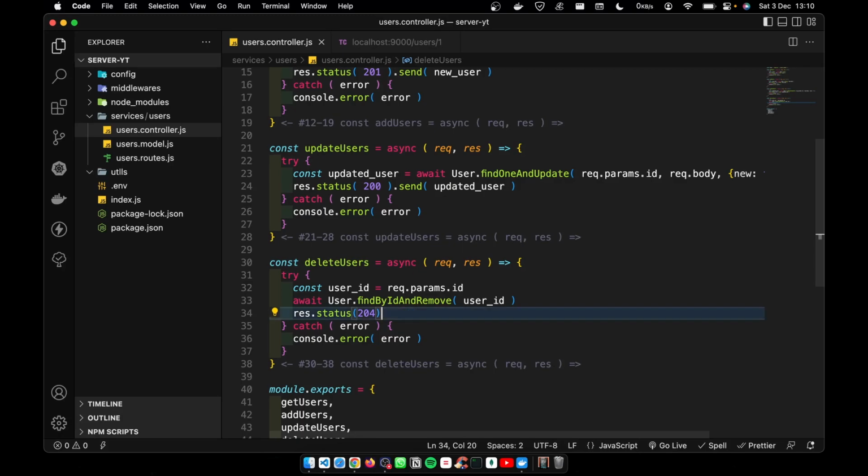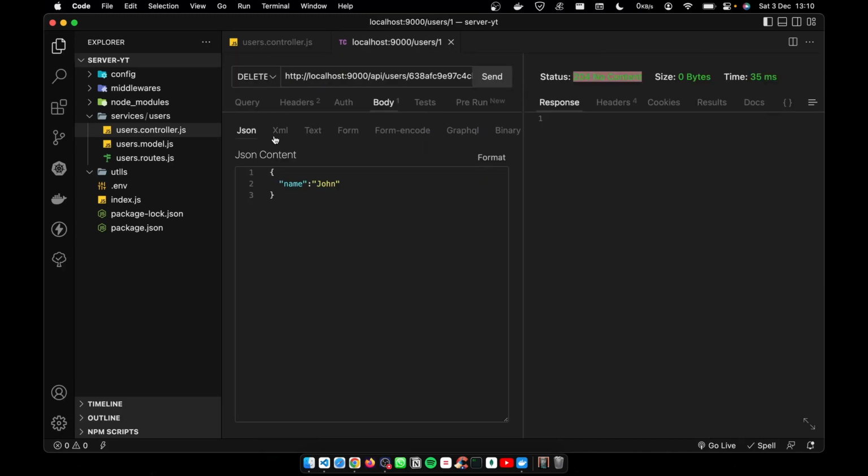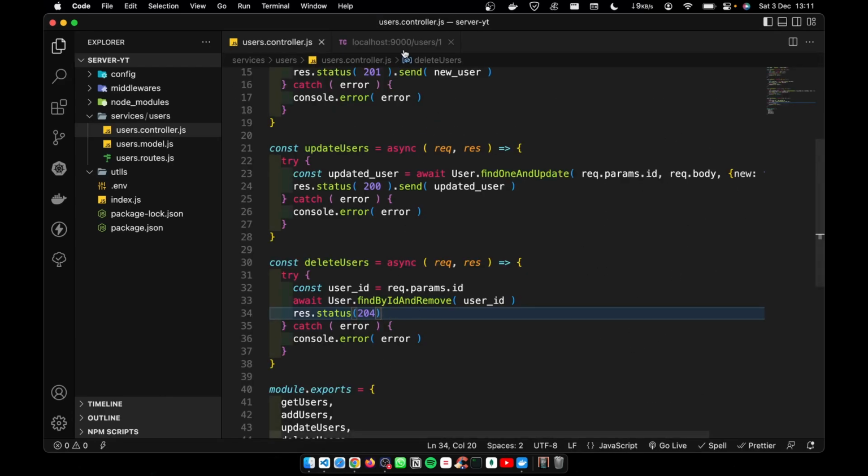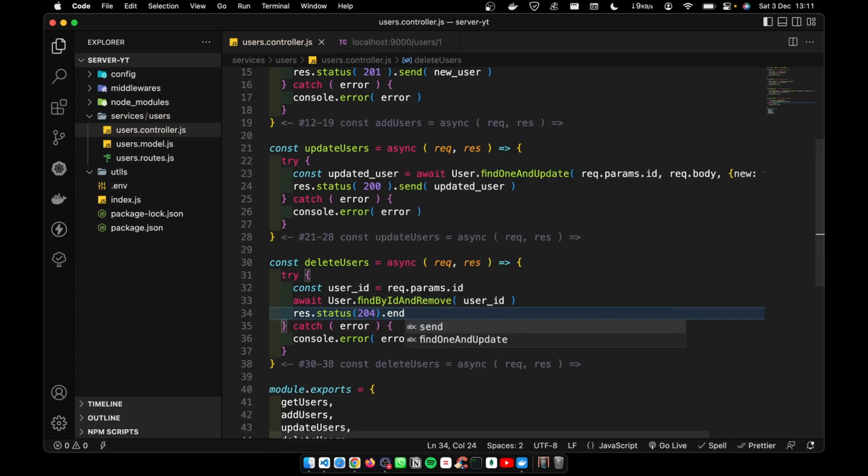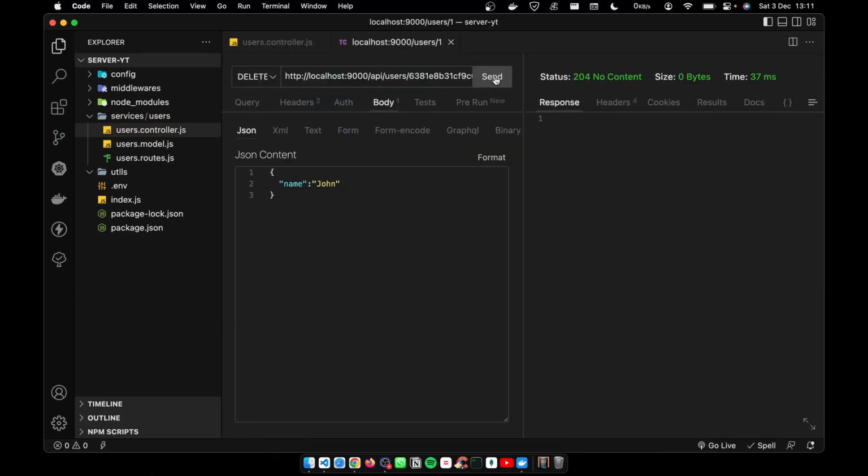So if we didn't add the end, we will get some errors. You can see this request is always processing. Okay, if you don't send something, make sure you end the request by adding .end. So let's send it again. Now you can see the request is completed.